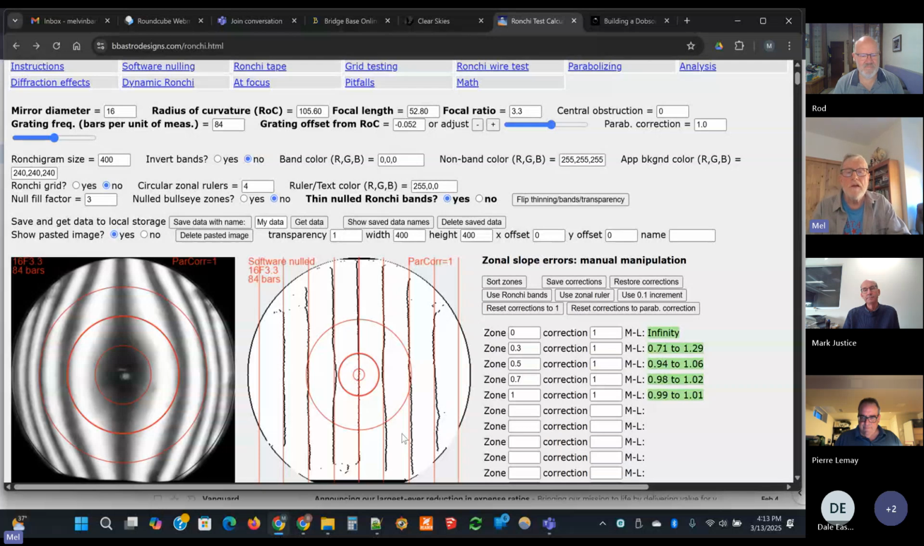So we can look at this. And before we get to the analysis, let's just look at the zones. So in fact, what size of center obstruction are you going to have? Like a 4-inch diagonal pier? Yeah, 4-inch. Okay, so let's put that in. There we are. Where did you do that? Oh, central obstruction. Oh, I see. Oh, okay. Neat.